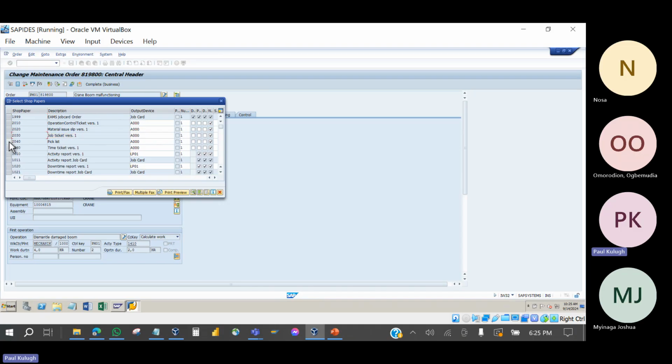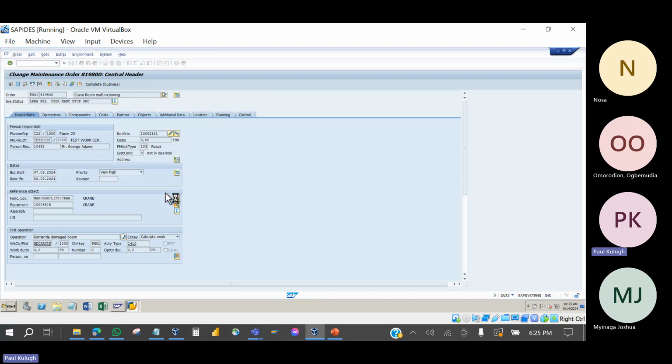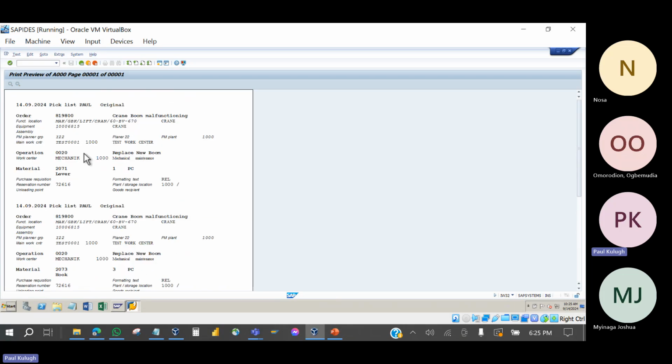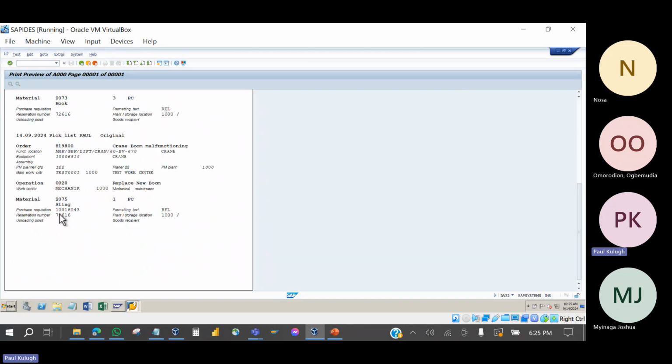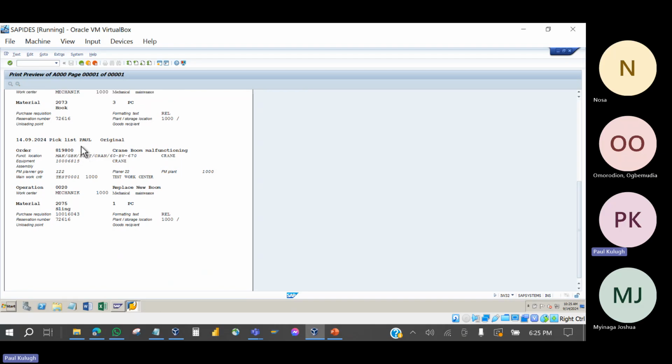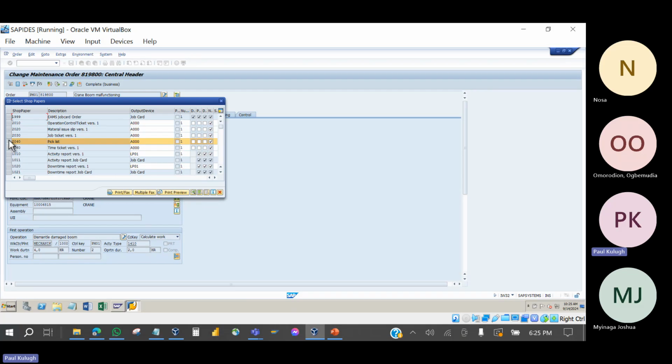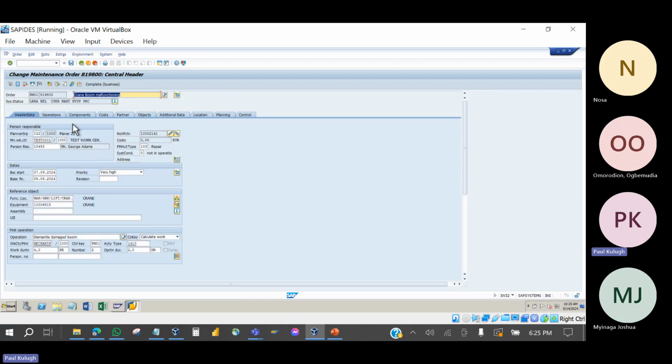Then you can print also a pick list. So pick list is also another kind of shop paper. Here it has both the operations and the materials, and other details. So whatever shop paper you want to print, you would be able to print. You can see it also has the purchase requisition, has a reservation number. So whoever needs this within the system, you can print that and give to them. You will have all these shop papers available for printing, and they can only be printed when your work order is approved.